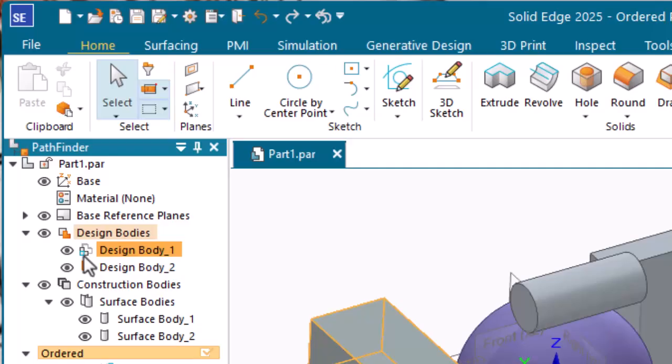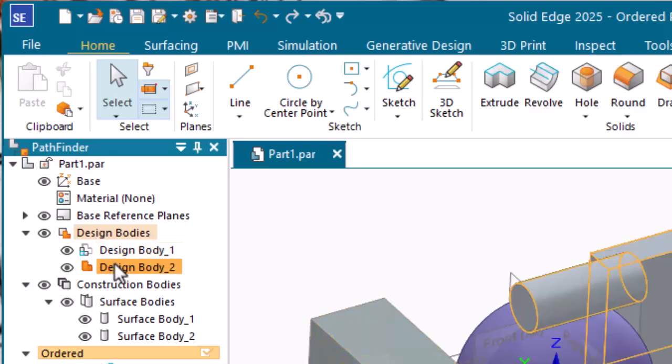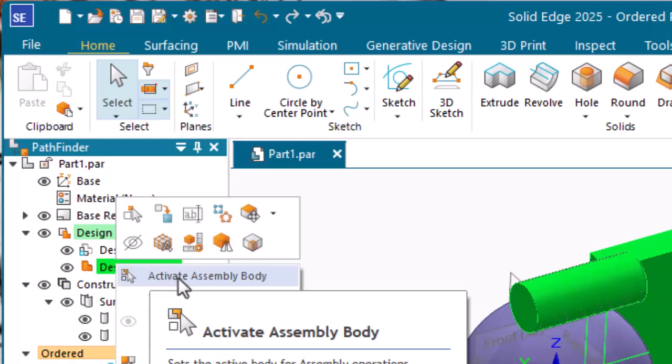Notice that the first design body also has another symbol on it. And if we right-click on the one that doesn't have the symbol, it's going to give us the opportunity to activate assembly body. An assembly body is the body that's going to represent this part in the assembly. So that's a concept that Solidworks doesn't have. Also, the activate body is something that Solidworks doesn't have.